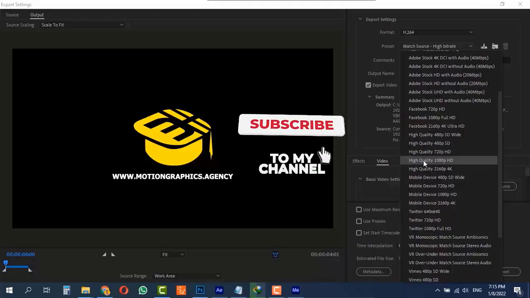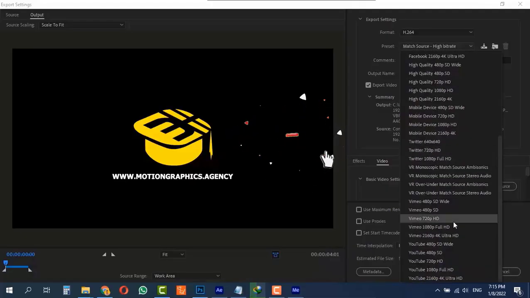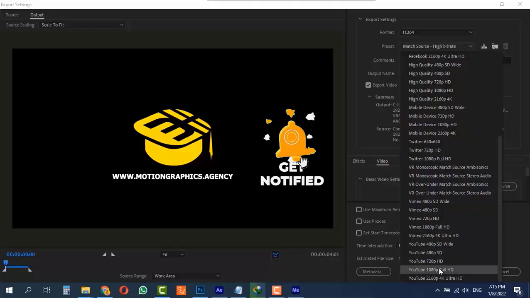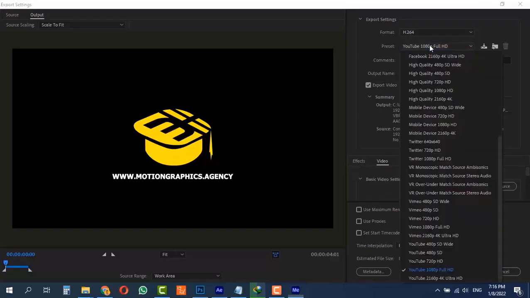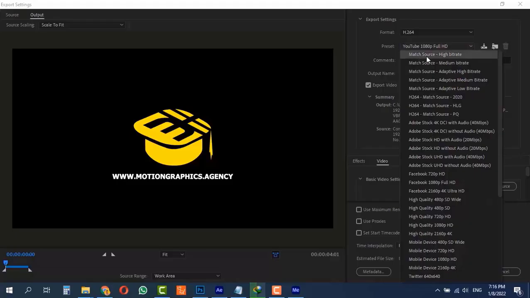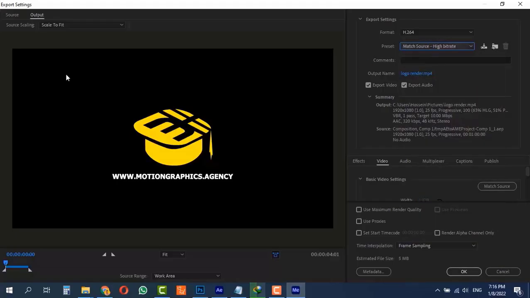In the preset section, there are some pre-configured settings, same as the composition part. Suppose you want the high quality 1080 pixel or for YouTube, the full HD quality. In this section below, based on the settings we made above, we can see these options. When you use this match source high bitrate, it takes exactly the size of your composition. Ours was 1920 by 1080 here. Bitrate is also a very important option that we will discuss.